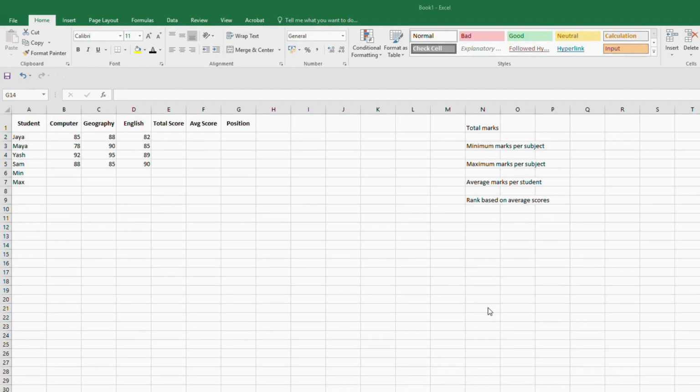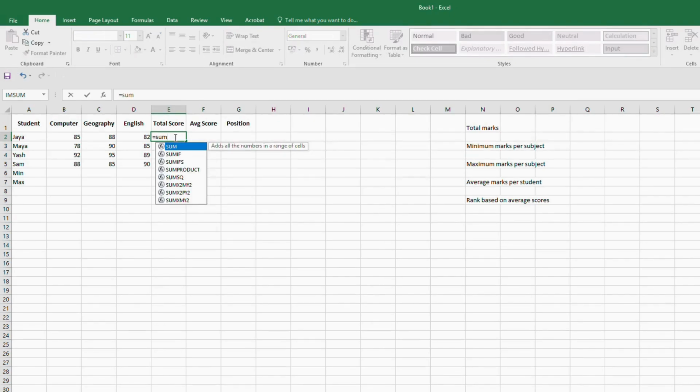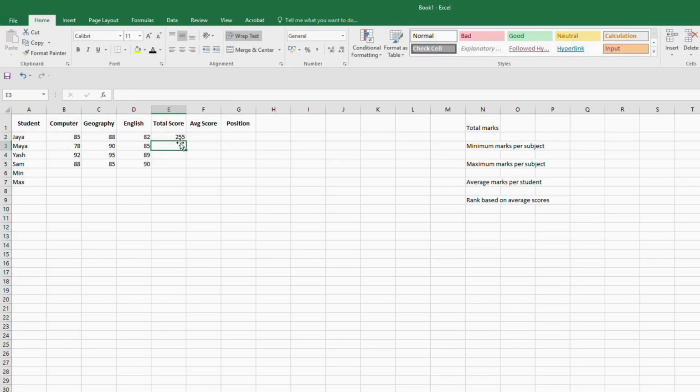Now we calculate the total marks scored by each student across all subjects. And for that, we'll be using the SUM function. The SUM function adds all subject marks in that row. So we're going to start with an equal to sign, type SUM, open the brackets, select B2 to D2, close the brackets and press enter. And we will just drag this across all the students. Excel automatically adjusts the row reference so each student gets the correct total.